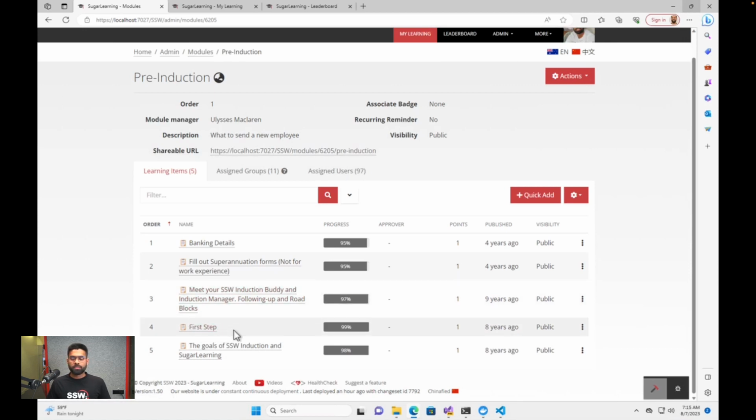Now, just so you know, if I archive an item from the middle of the list, it's going to adjust the numbering, or the ordering of the items, accordingly. When you archive an item, it goes to the end of the list.